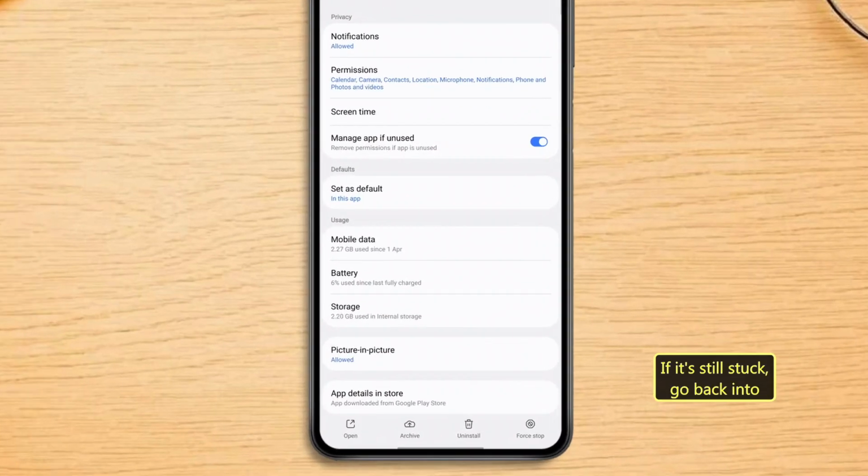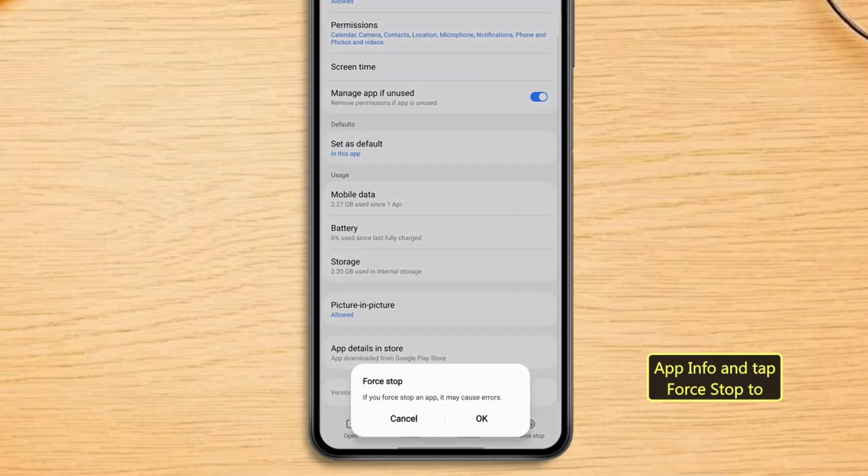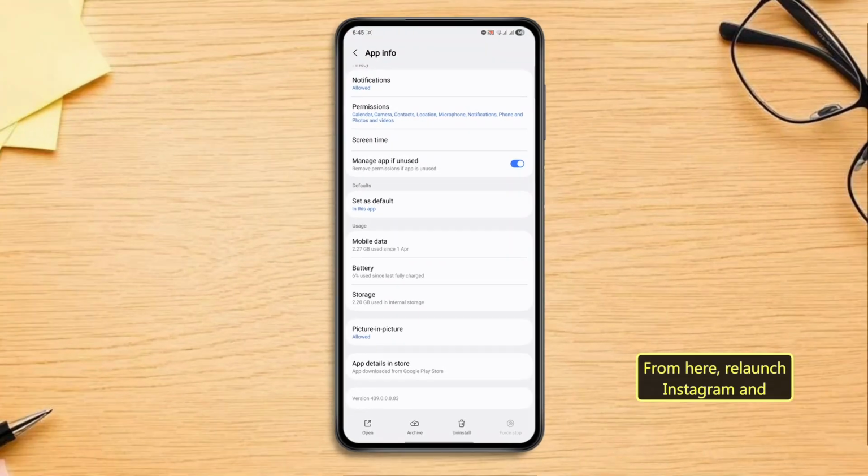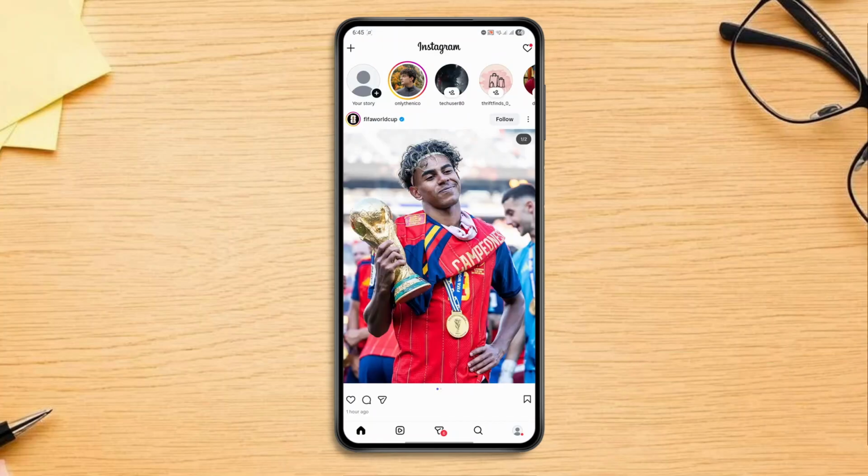If it's still stuck, go back into App Info and tap Force Stop to fully close the app, then tap OK to confirm. From here, relaunch Instagram and try posting again after giving it a moment to reload.